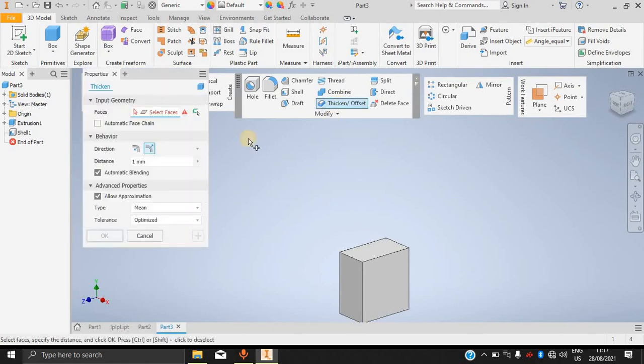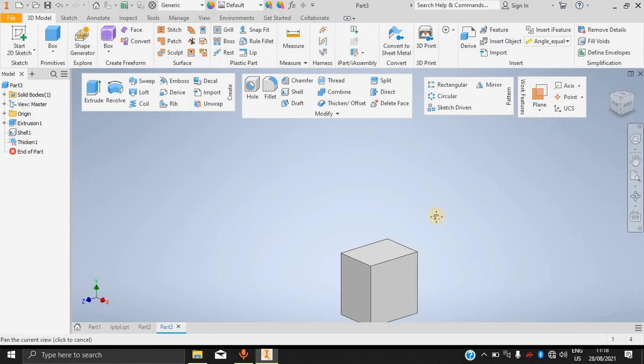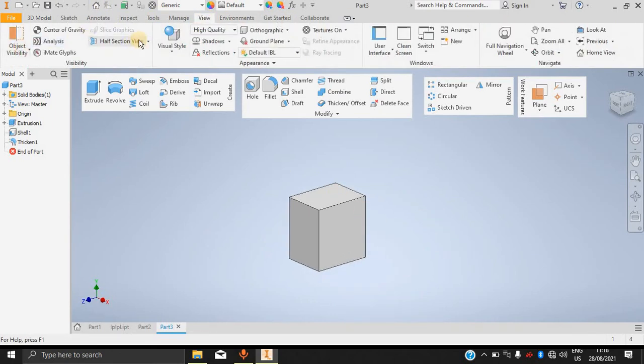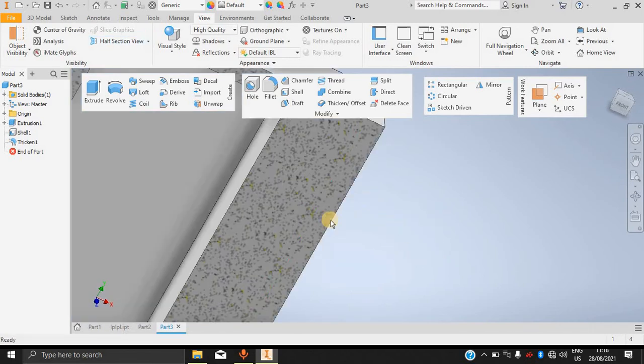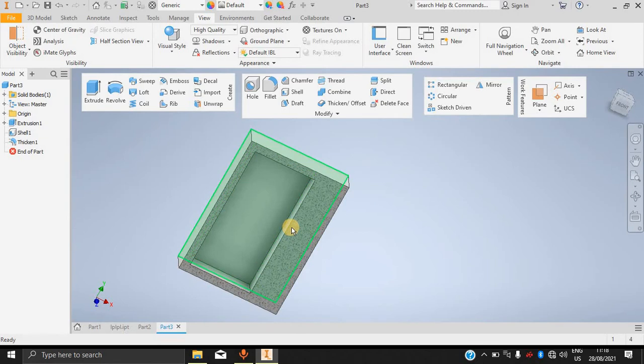Now I'll see thicken and offset. Now it will ask me the face. I'll give this face. Okay. Now if I want like more thickness over here, maybe 3 mm. Click on OK. And now if I click on view again and I see the half section view, I select this plane. I drag it to the center. Now you can see it has added more thickness to this side.